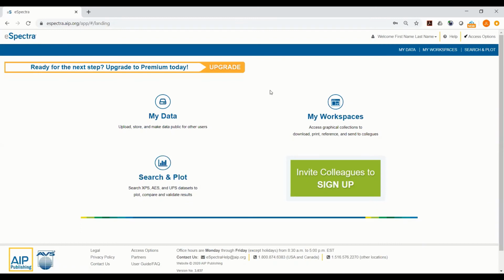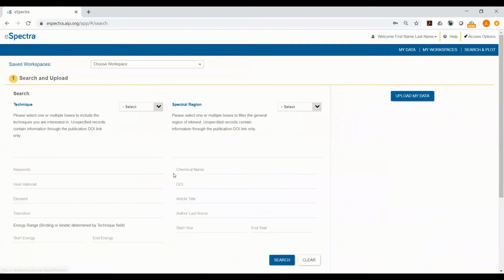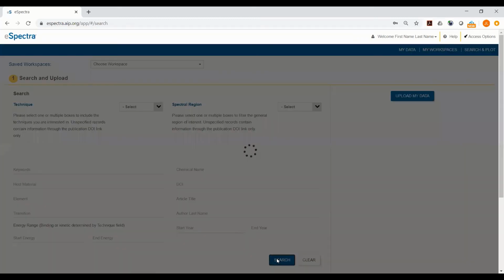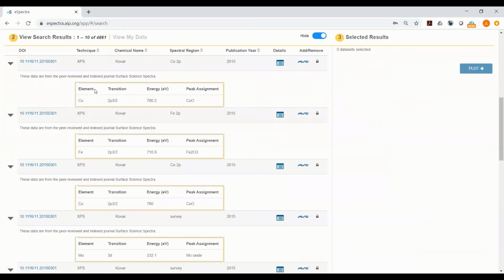Also, as you saw from the logged out landing page, you still have the ability to upload and store your data, as well as search with free access. However, what you will find when you perform a search is that you can view the general information about each of the spectra, including the peak energy assignments, but you are unable to add or remove spectra into the selected results section, restricting you from plotting or downloading the data sets.